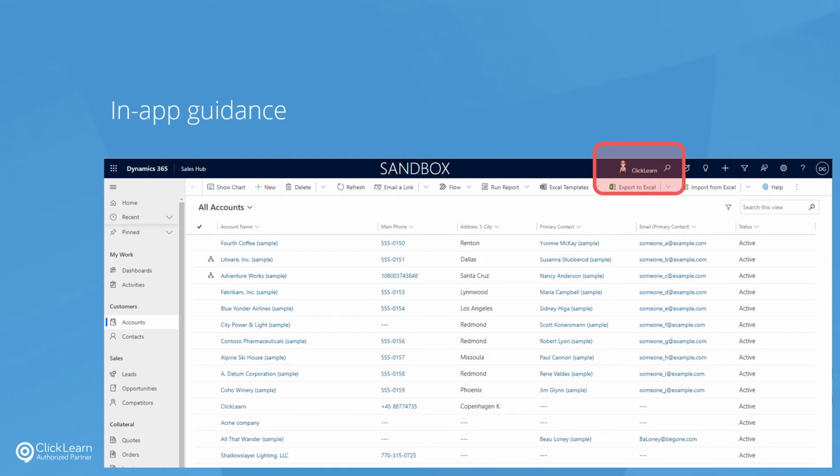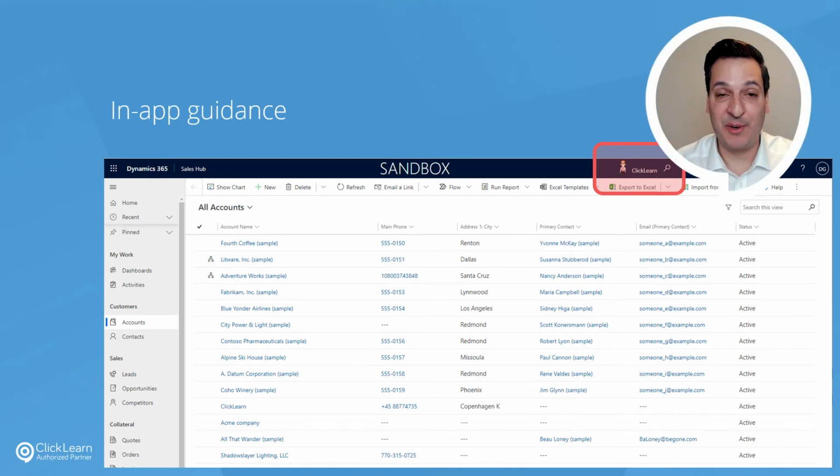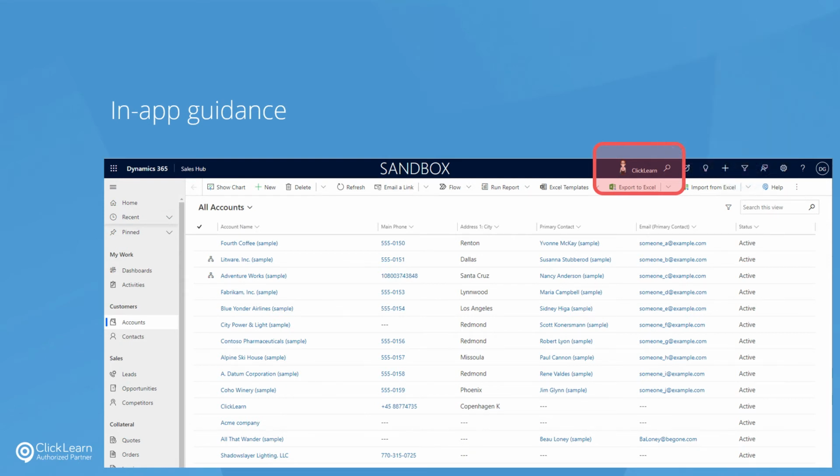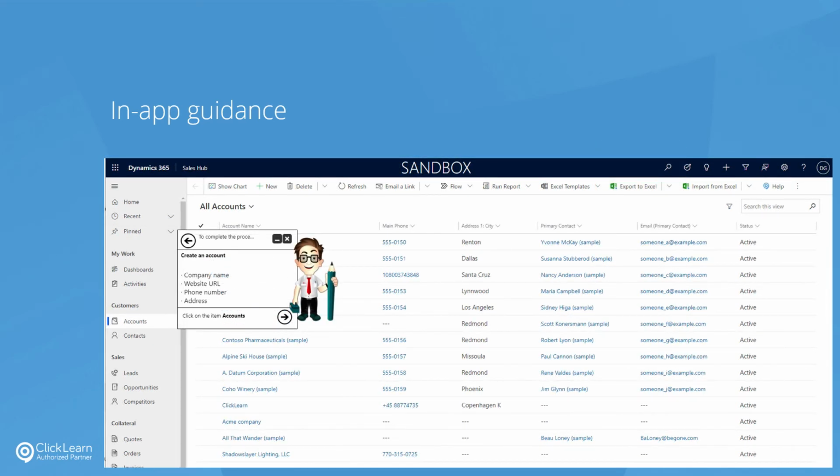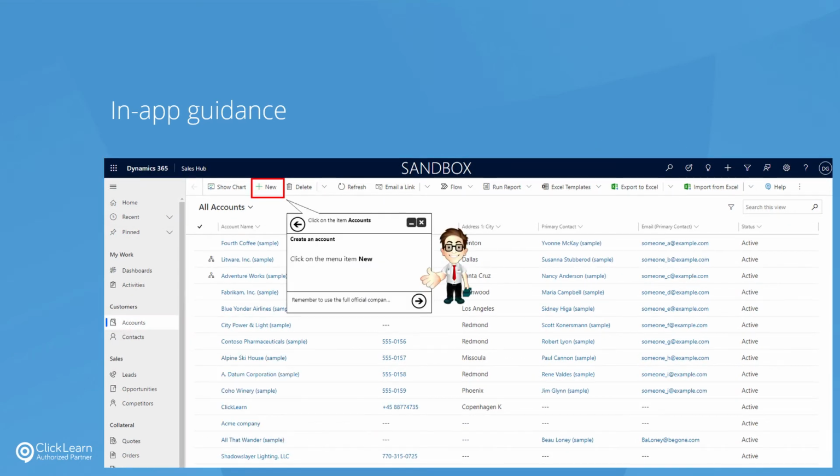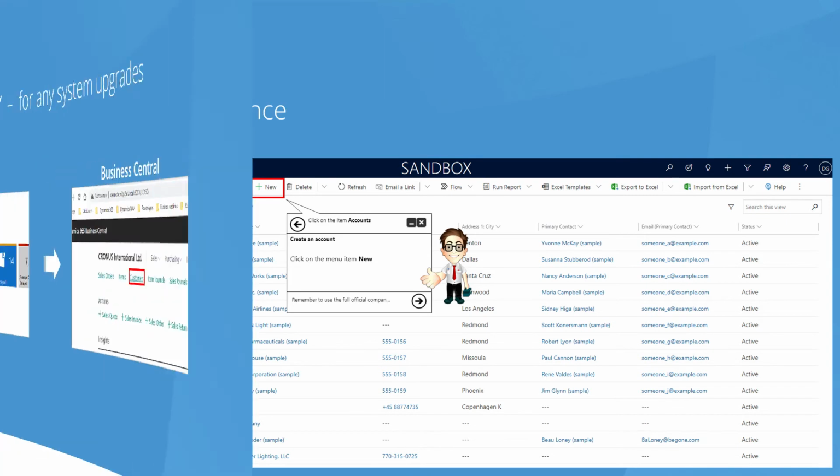One of the neatest things about ClickLearn is that with the same source file, you're able to embed in-app guidance. So what I'm showing here on the screen is an example of a sandbox environment for Dynamics customer engagement. And if you look to the upper right-hand corner, you're going to see a little icon, a little avatar. This is my helpful assistant. So when I click on this in-app guidance, it will activate a virtual assistant, which will hold my hand and guide me through the entire process without me ever having to read or watch any videos.